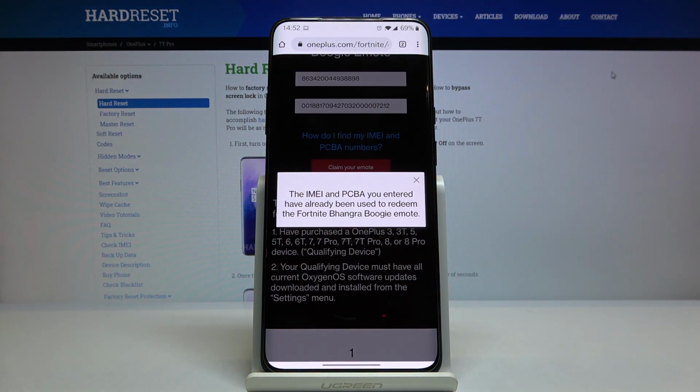And that's it. As you can see, it's not going to work right now because I just used this code, both of these codes, the IMEI and the PCBA number. But if yours wasn't used, you will get this emote on your account.